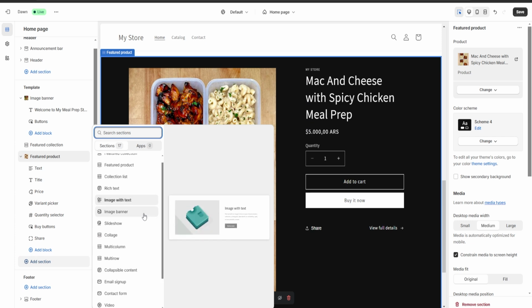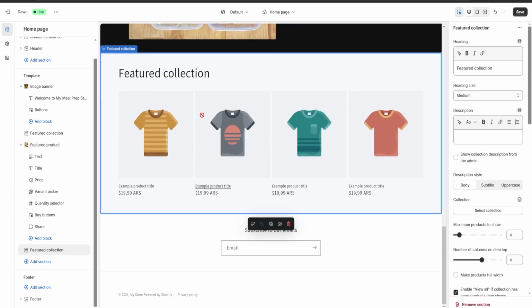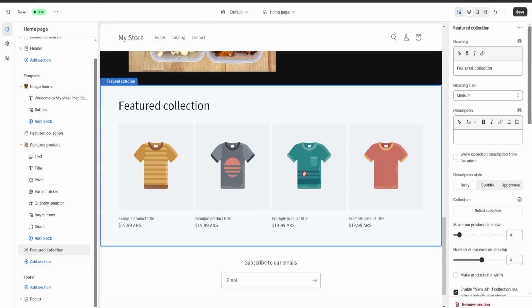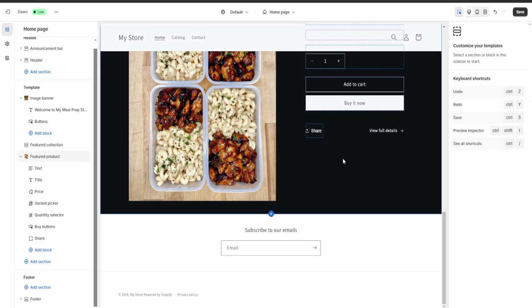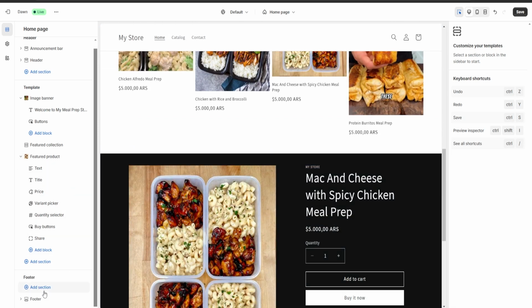Now let's say that we have added a new section by mistake, for example a featured collection, and we want to delete it. What we're going to do is click on the new section and go over here on the bottom right to the remove section button, and once we click it, this section would be removed. We can do the same thing for our footer and our header.